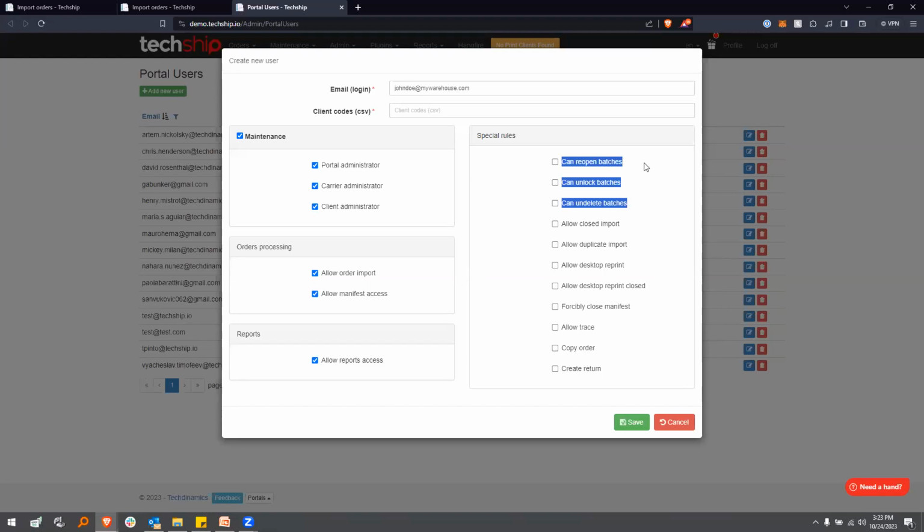And then undelete batches basically brings batches from the dead. When you delete a batch, if it was processed, it gets voided automatically, and then it gets deleted. And if for whichever reason you need to undelete a batch, that is, instead of doing a clean re-import of the order, you need to bring the original batch back, then you can undelete the batch. This is typically done for testing purposes, but it could also be required in actual live operations.